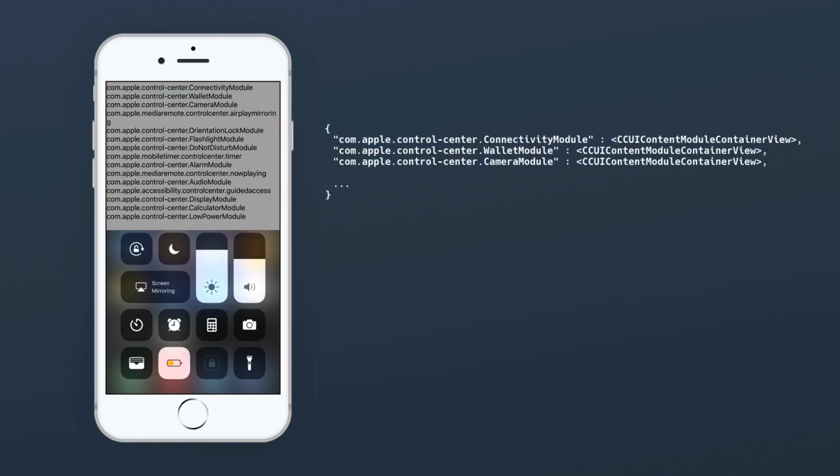The keys are NSStrings with the module ID, and the values are instances of CCUIContentModuleContainerView. By following the UIKit naming convention, we can guess that a CCUIContentModuleContainerView probably inherits from a UIView eventually, and if we look at the class interface, we'd be right.